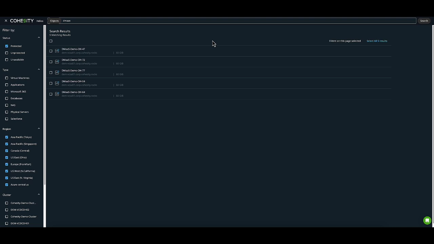And as you could see, I've got five devices here that I'm working with in this particular region. I'm just going to select one of the VMs to recover, and then we'll see the recover options on the right up here. So I'm just going to go ahead and pick 72.